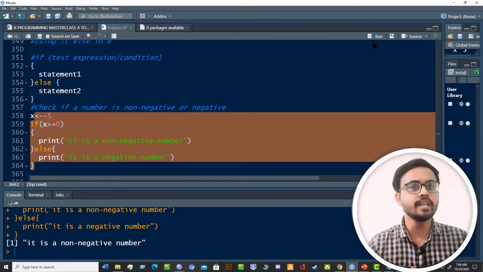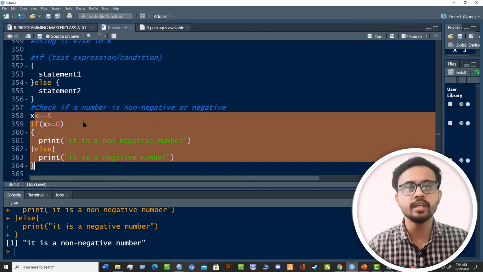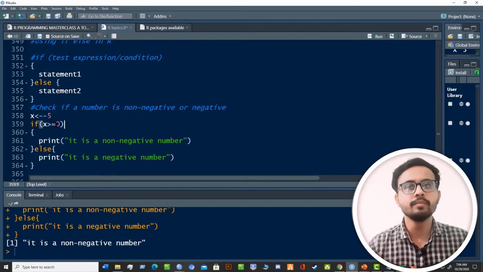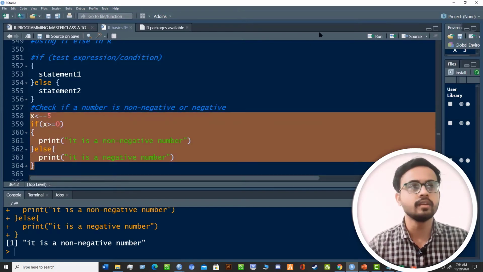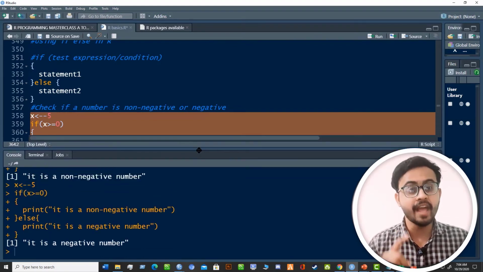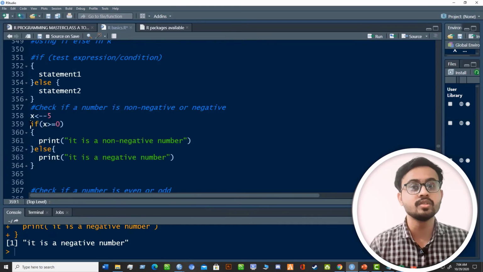Okay, you can see that here we got another output and it is saying what? Okay, let me enter that. Let me run that again appropriately. Yes, now it is saying it is a negative number because now this condition is not true.